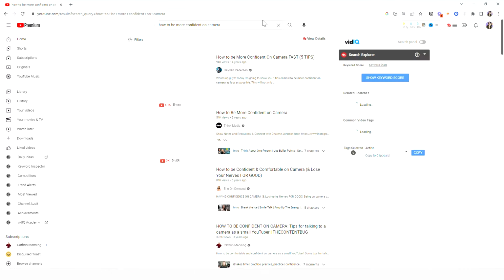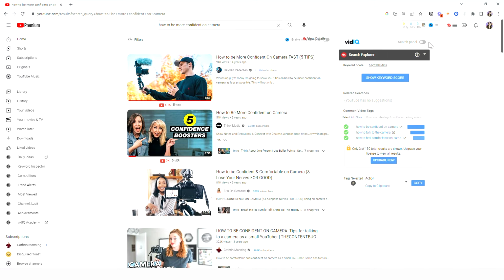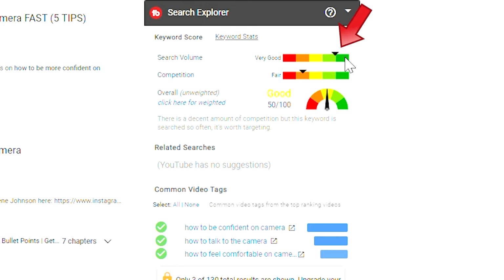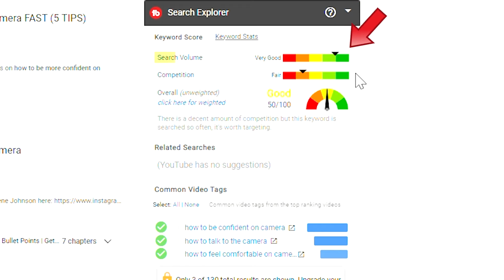Ignore this first panel. The extension vidIQ has a similar keyword research tool, but I don't like it as much as TubeBuddy. If you go into your TubeBuddy search explorer and click show keyword score, you'll see this. Let me explain what this is. The first bar measures search volume. The red side is low search volume and the green side is high search volume. Here we see that the search volume is in the green, meaning that there's a high search volume.